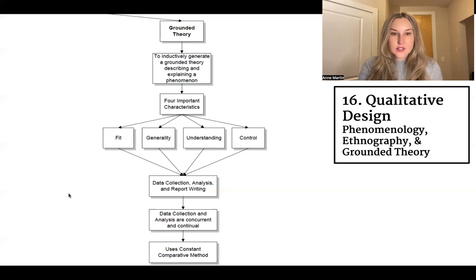And then it's also called the constant comparative method, because in grounded theory, as researchers are collecting data, it's an iterative process where they collect some data, they analyze, and then they collect some more, analyze, and they're constantly building and adding on. And once they've gone through the coding process, they have a theory that they can share.